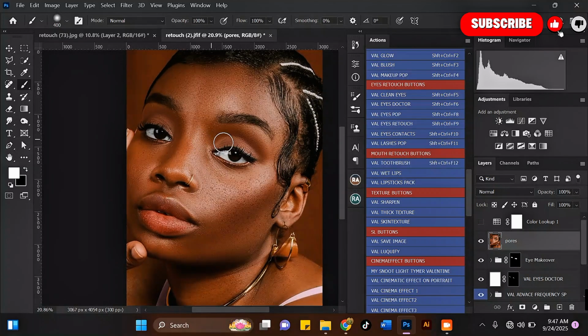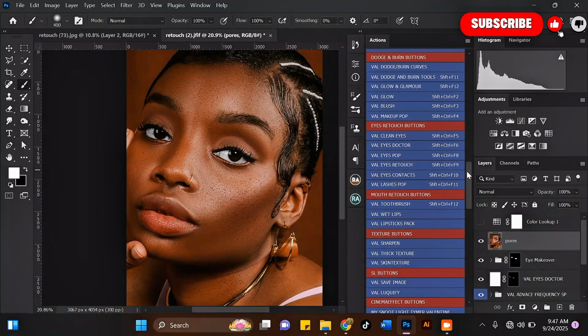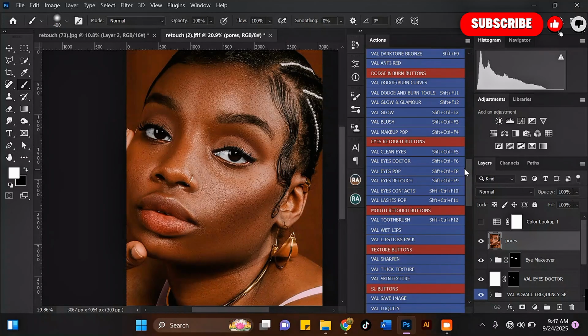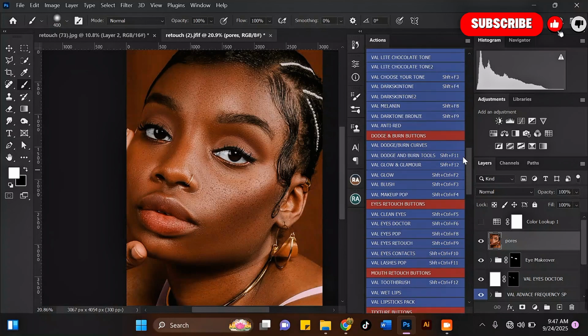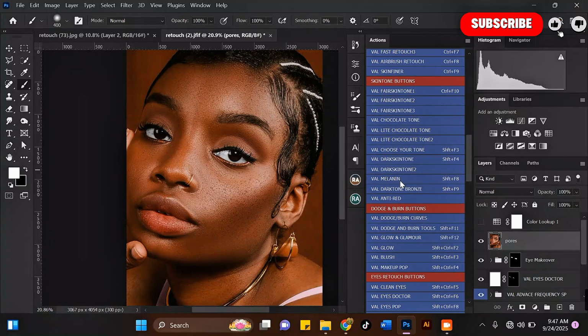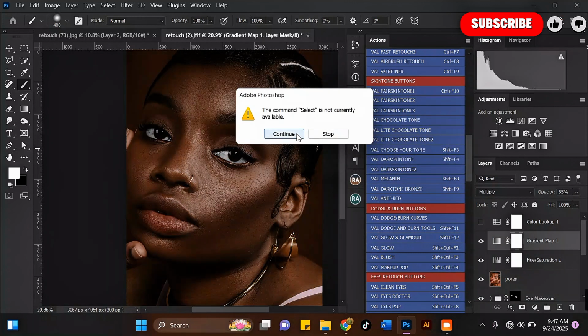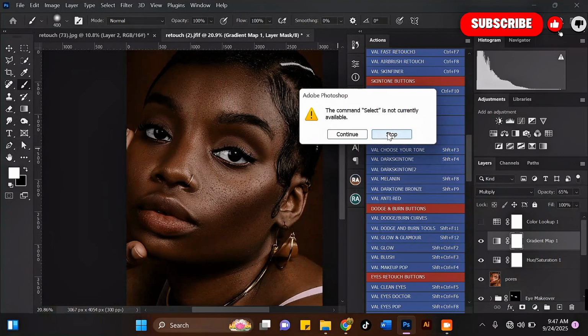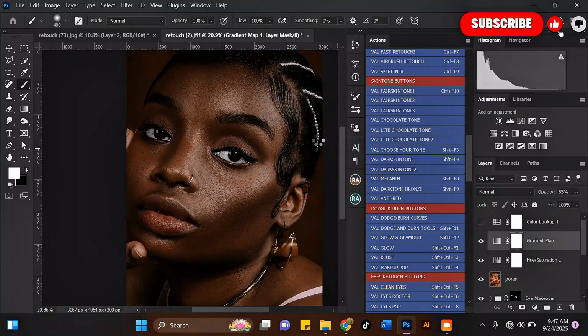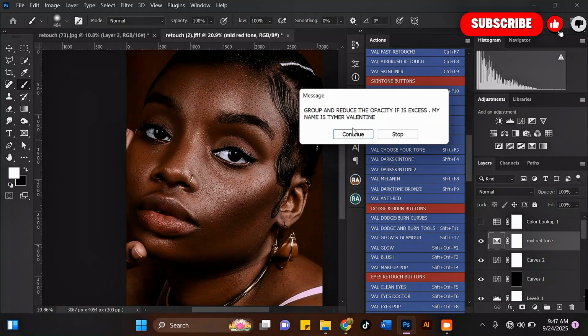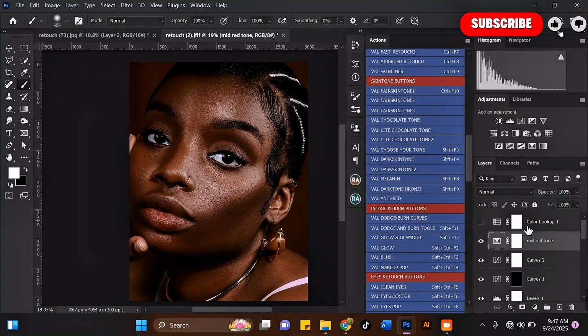But before I apply this, let me check the dark skin tone that is in my all-in-one retouching pack. This is the first dark skin tone there. Let me check what the dark skin tone will give us. This is okay. You can stop here if you love this skin, or you click continue to allow all the skin tones to load if you are using my pack. As you can see, these are all the skin tones.